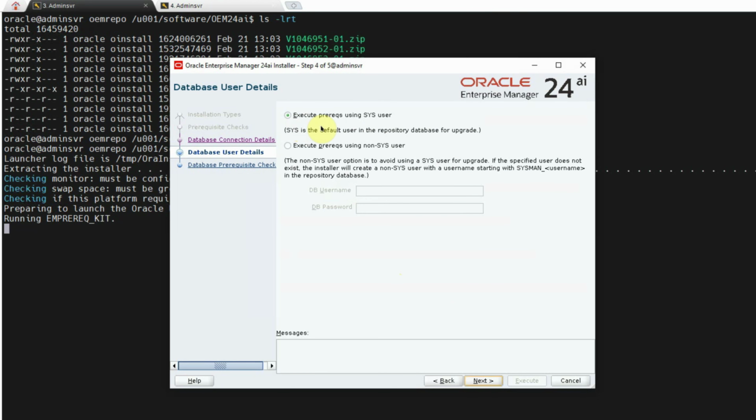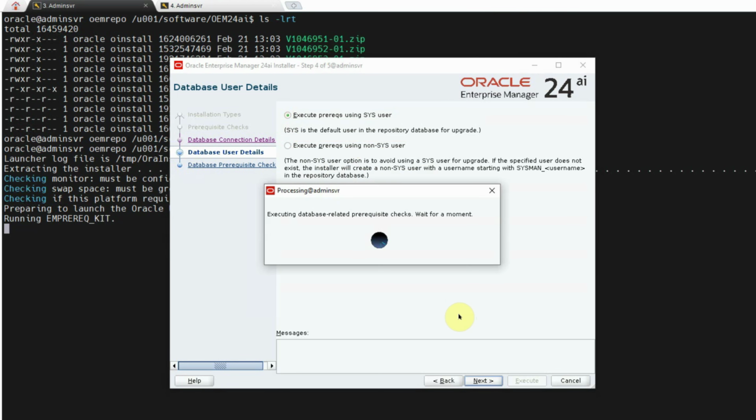In the next screen, the installer is going to give you two options, whether you want to run the prerequisite checks with the sys user or a non-sys user. If you want to perform this using a non-sys user, you can supply the database username and the password below in the provided boxes. And if that particular user is not present in the repository database, then the installer is going to create that for you. But in my case, as I am going to use the sys user for these prerequisite checks, I'm going to select the first option and then click next. And then the installer will do some database related prerequisite checks.